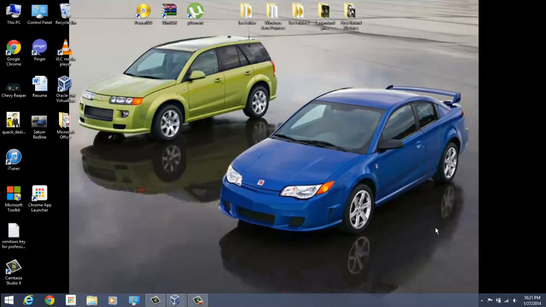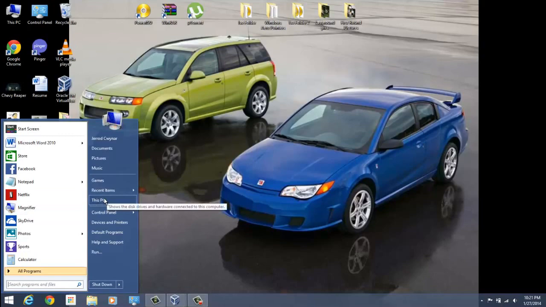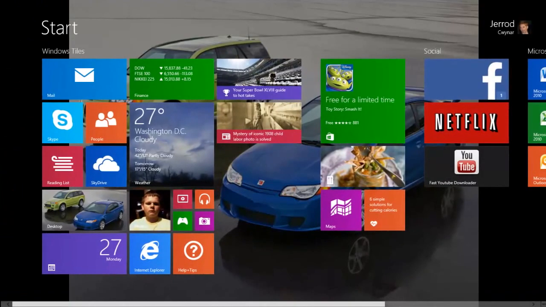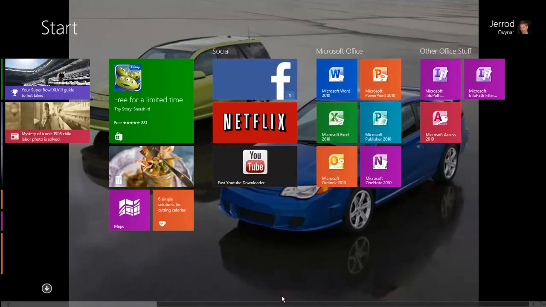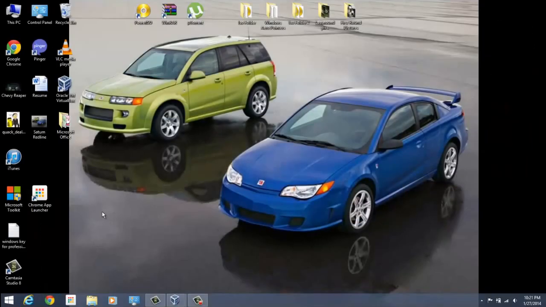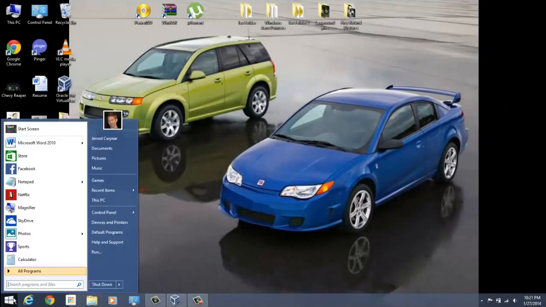Hello everybody, and today I'm going to be showing you how to make Windows 7 look and act somewhat like Windows 8. Now, I'm going to show you that I actually have a Windows 8 operating system, so this will be showing you what I'm trying to get your computer to look like.